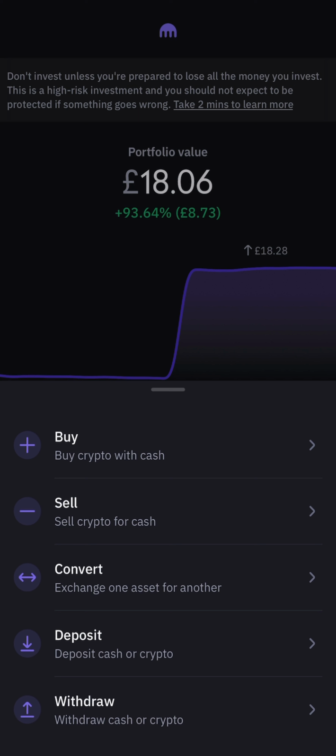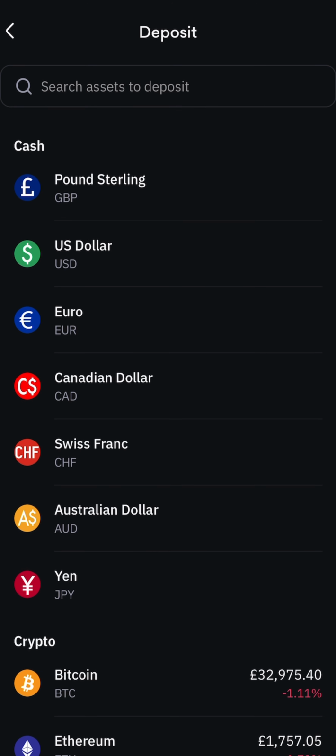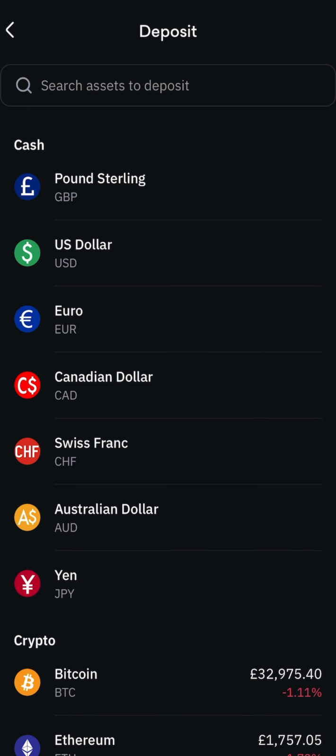And then what we want to do is click on deposit. Now, I know it makes sense to click buy, but please don't make the mistake of clicking buy. We're going to click deposit. We want to deposit onto our Kraken app. So we click on deposit, and then we're going to select the currency that we're depositing as.